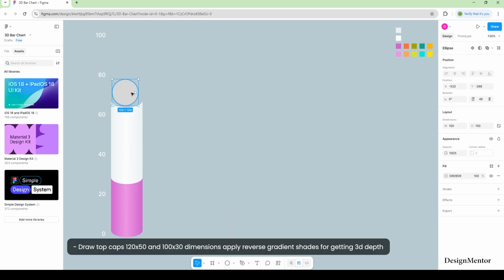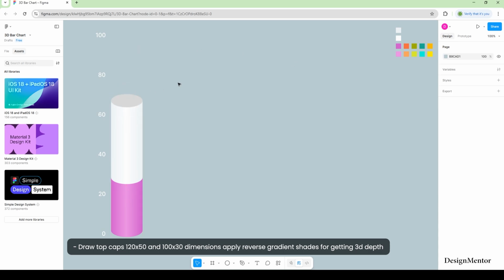Draw top caps, 120 by 50 and 100 by 30 dimensions. Apply reverse gradient shades for getting 3D depth.